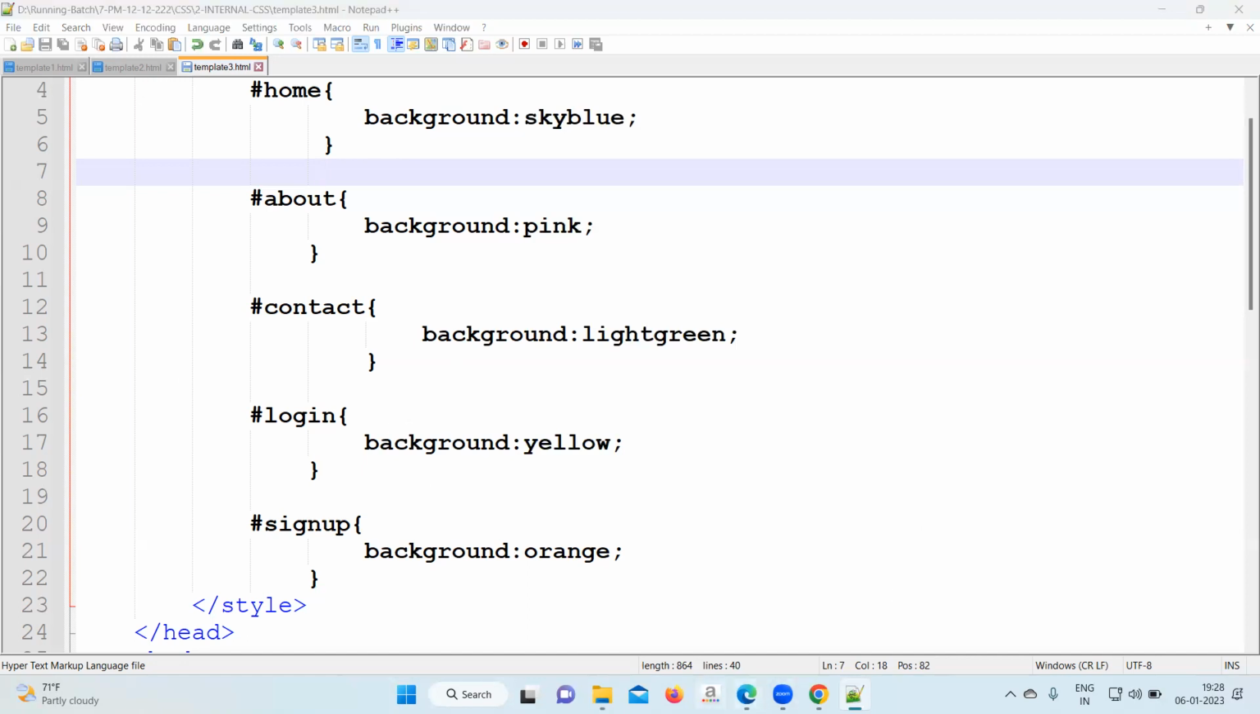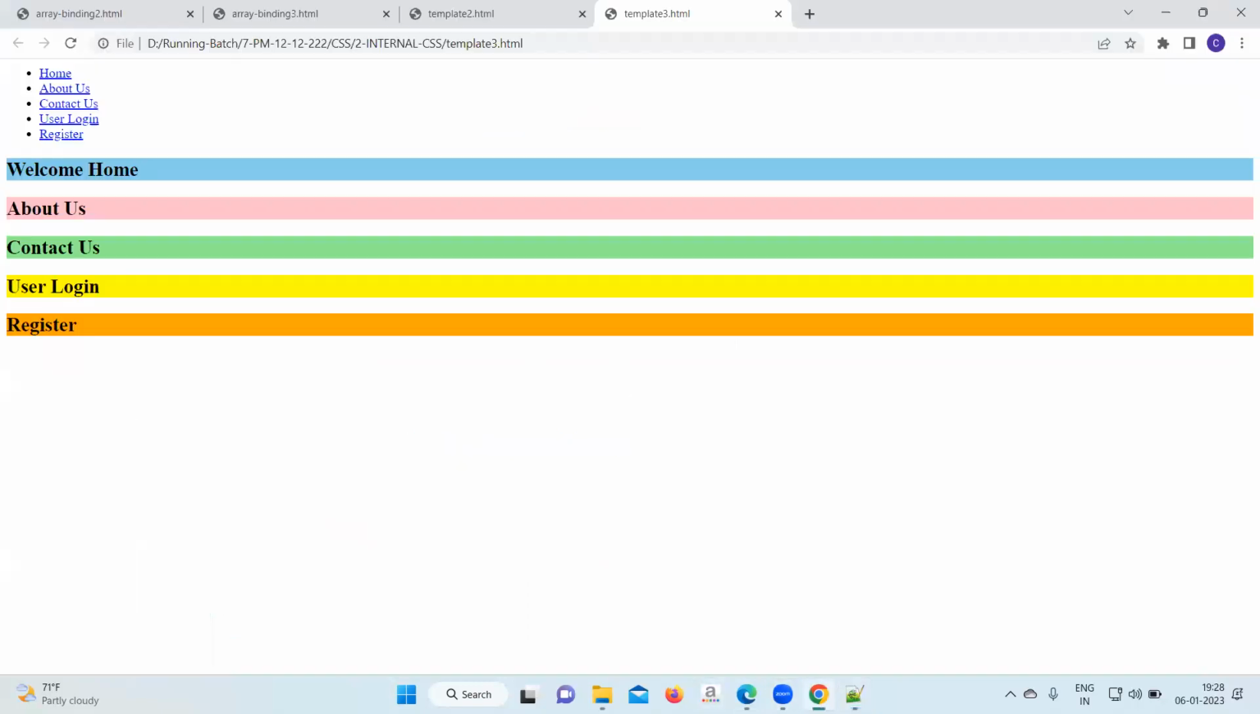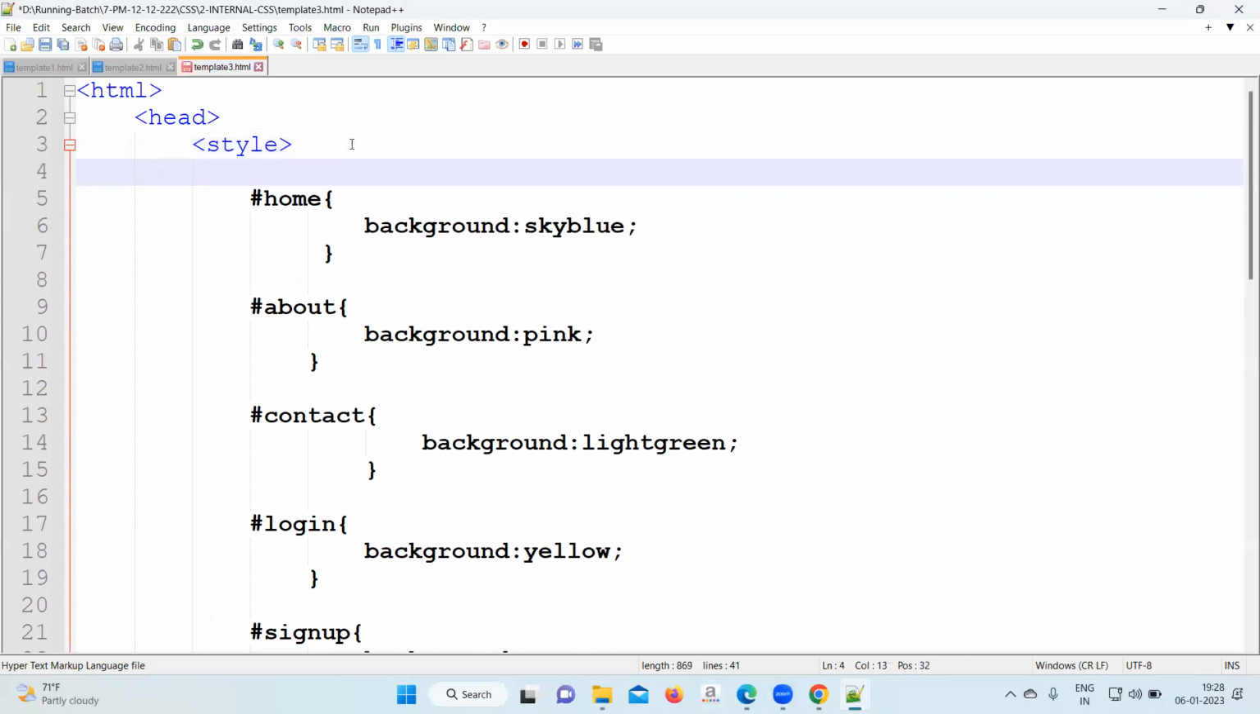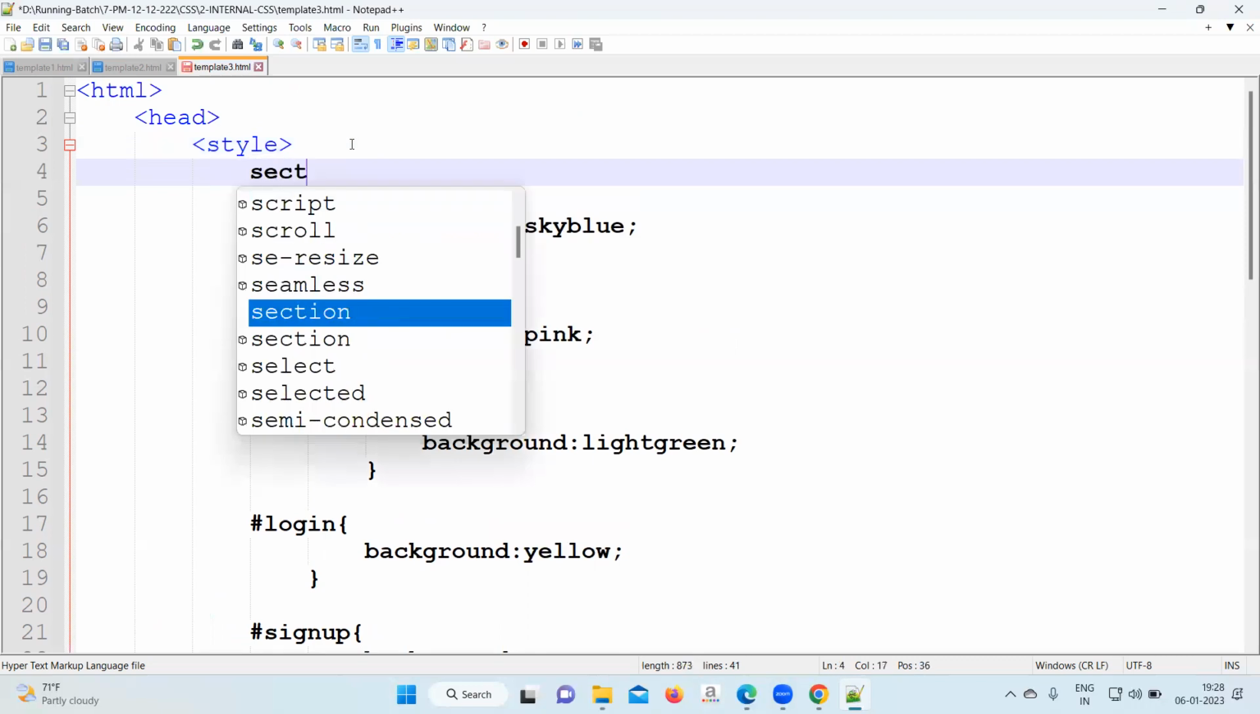So background color is added everywhere. Now let's add something else. All are the section tag, right? All are the section tag only, no? Write some CSS for section tag.